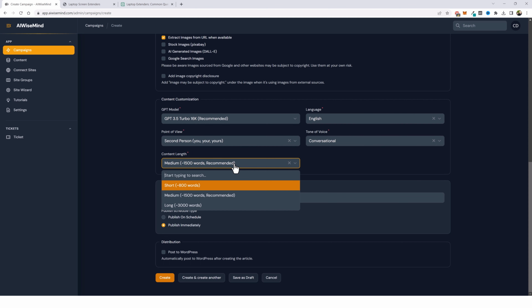The content length, I highly recommend you leave it around 1,500 words because your articles will most likely be anywhere from 1,200 to 2,000 words, which is more than enough for the majority of these products that you want to rank. Next, the total number of posts to create.